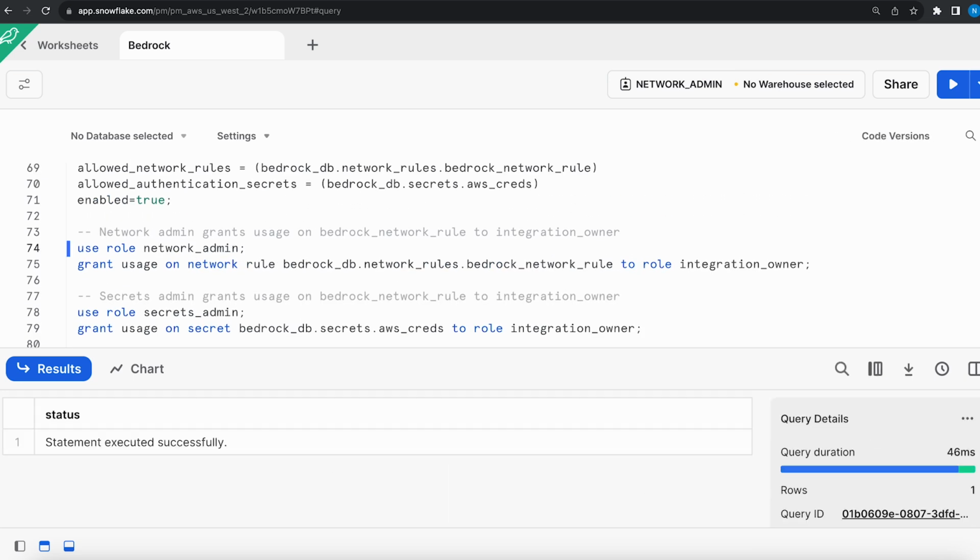If you see, we get an error because we have not given the function owner any access to the secret. So let's do that. So I'm going to again assume the secrets admin role and grant read privilege to the function owner role.